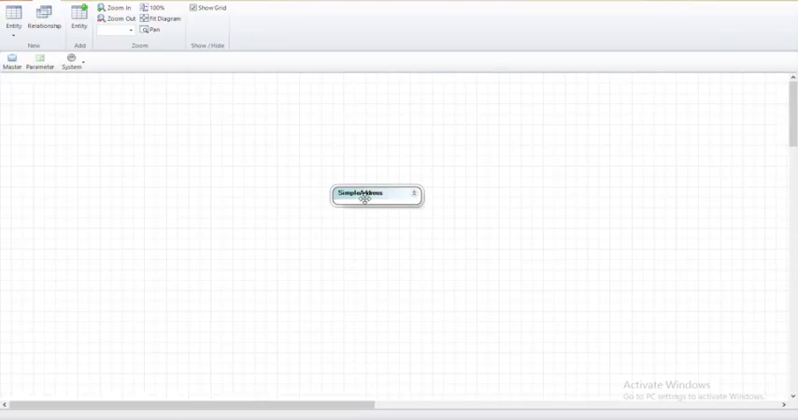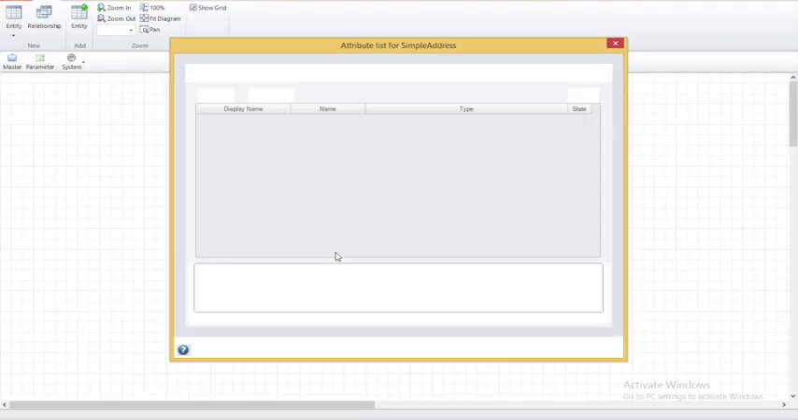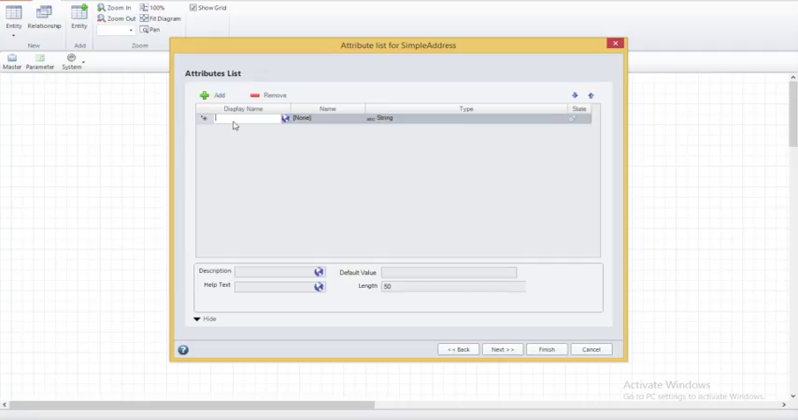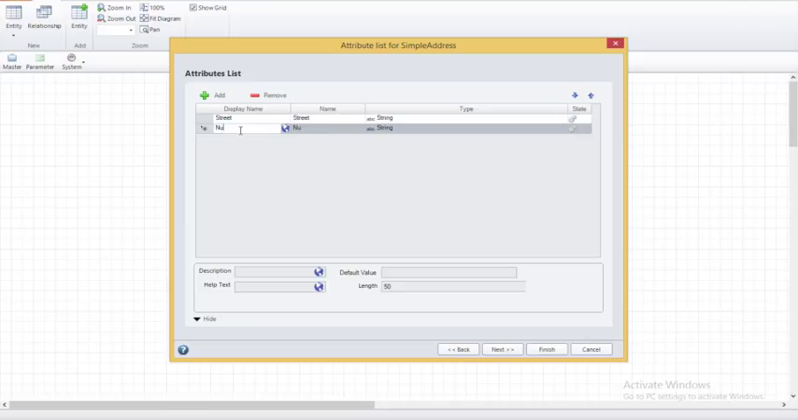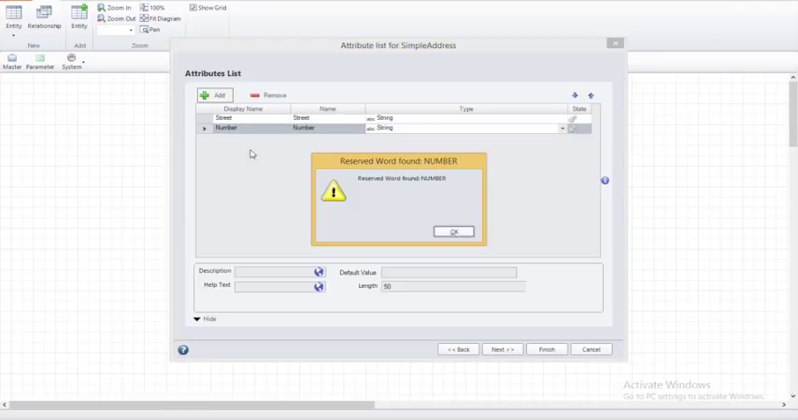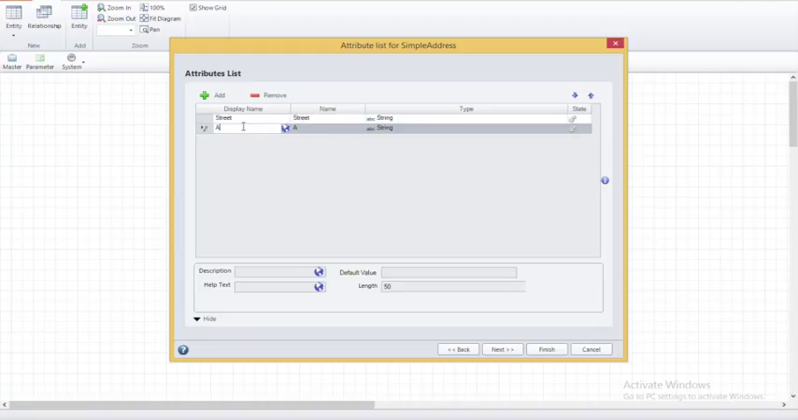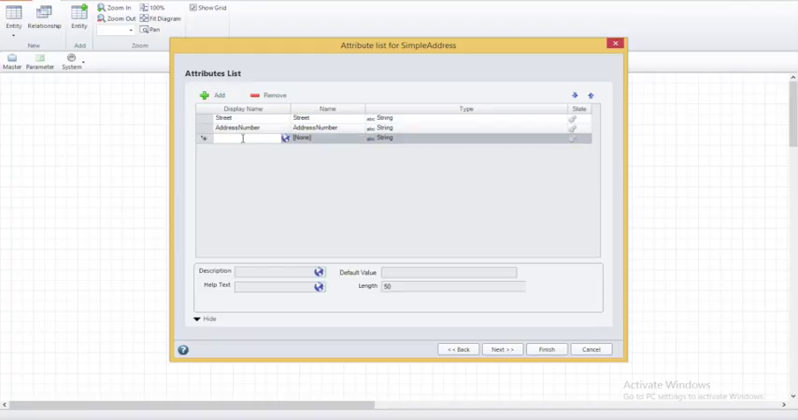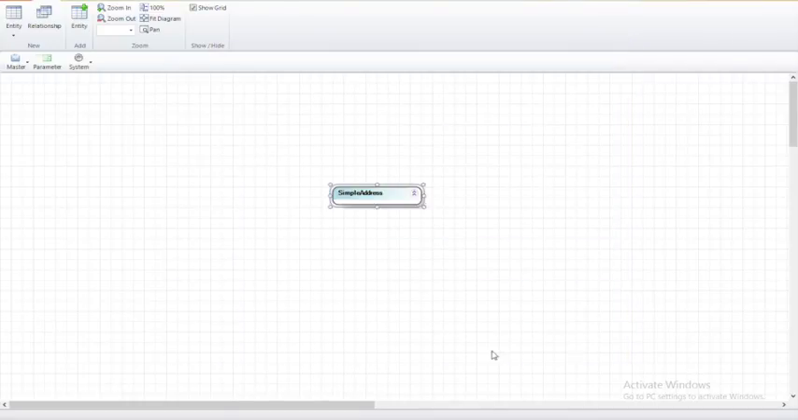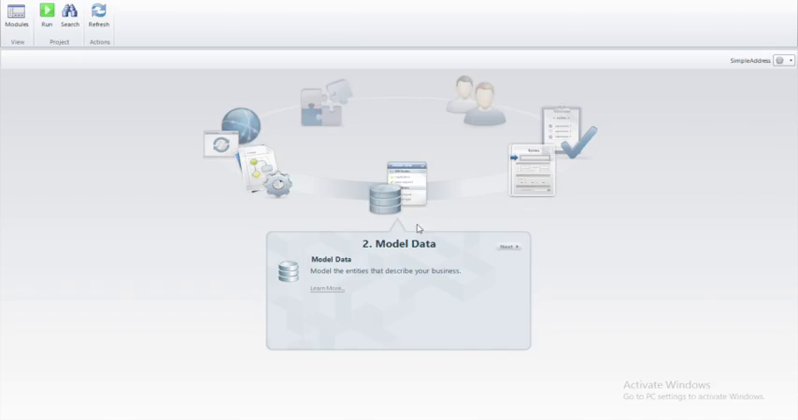And we will need to have a data model where we are going to store the address. So I'm going to create 3 attributes in here. One is going to be the street. The other one is going to be address number. And finally this one is going to be address city. Perfect, so we have 3 attributes there. Our data model is ready.